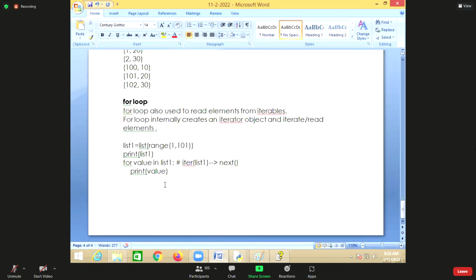If you want to do any changes, you have to take the help of index. You are not using the list inside the for loop; you are using the value inside the for loop. So it means you are just reading it. Using for loop, you are just reading it. That is what an iterator is. Iterator is what? Read only. Iterator is read only. Okay. Yes.